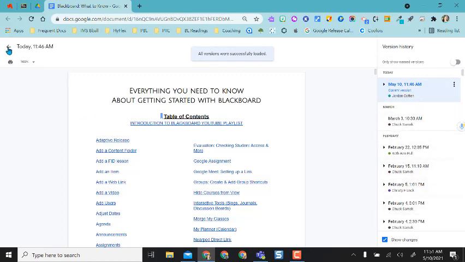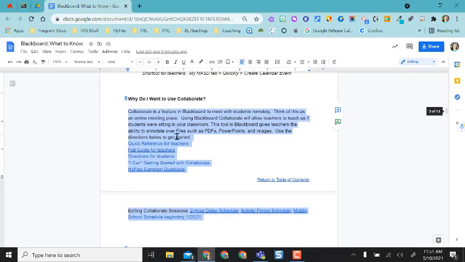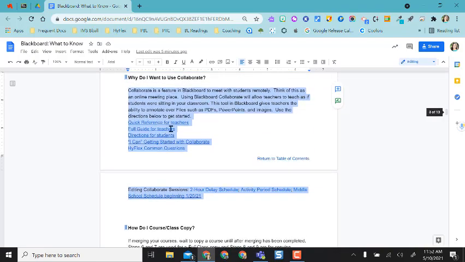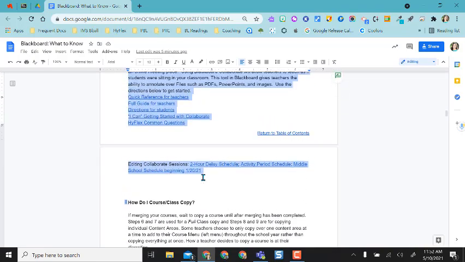version history. So again, with this new feature, I'm able to look and view specific points in my document, who's been editing and what has been edited.